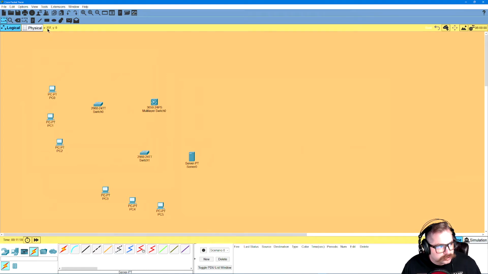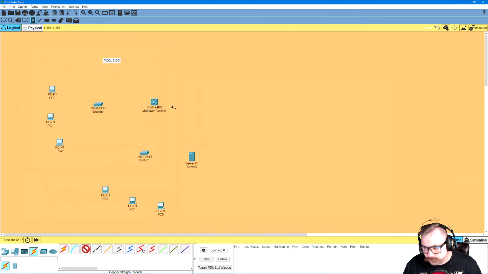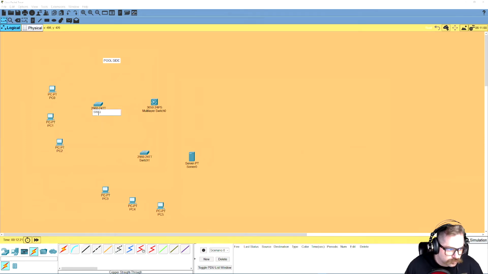pool side. So let's go ahead and write down pool side so that we keep that nomenclature the same. Pool side. Okay. Now, all of these are going to be connected with regular copper straight through cables. So we're going to start with switch 0, which for us, we're going to go ahead and call it switch. Let's go ahead and name these. We'll call this switch 1. We'll call this switch 2. We'll call this MLS 1 because there's only going to be one. That's 2. And we'll call this DHCP pool.